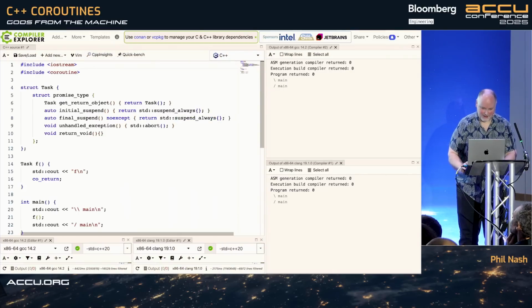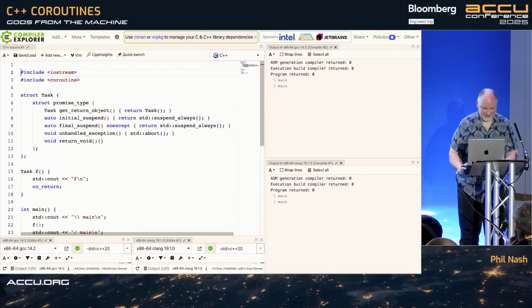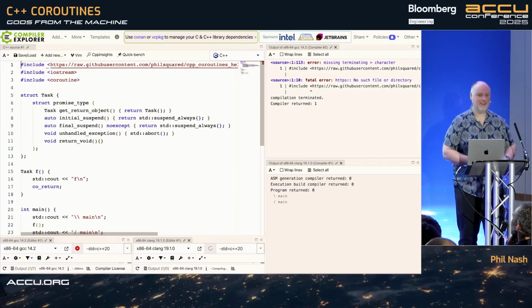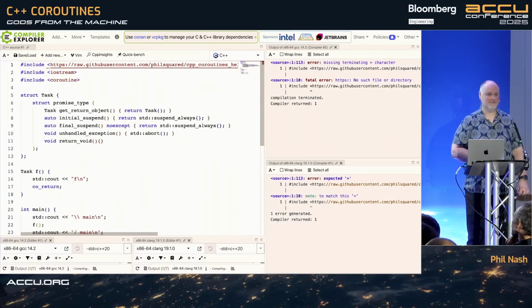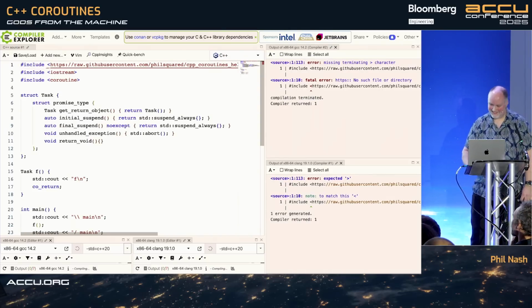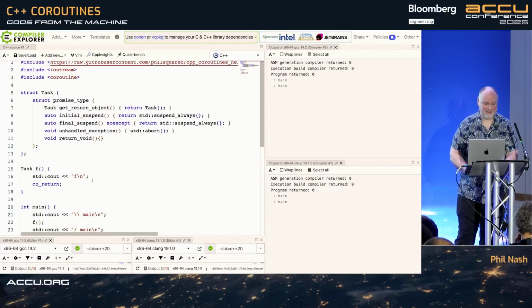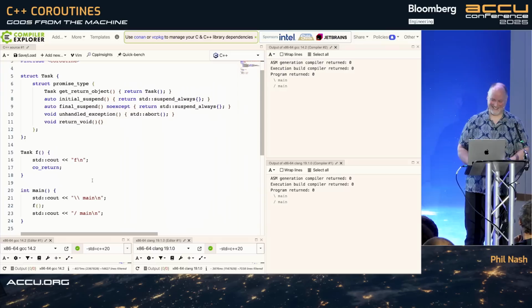link. Don't know why Matt's laughing. Who knew that you could do this? Include a URL from GitHub straight into Compiler Explorer. Very handy for this sort of thing. Complete hack.